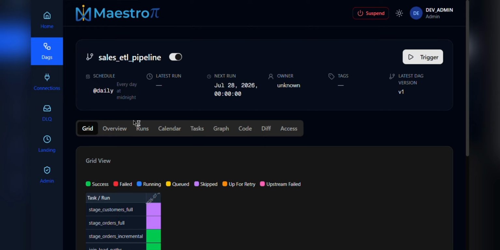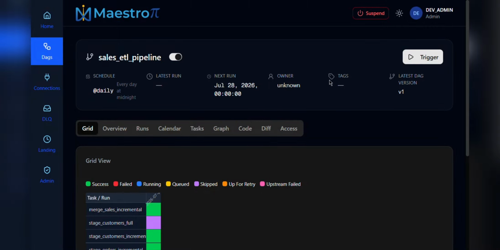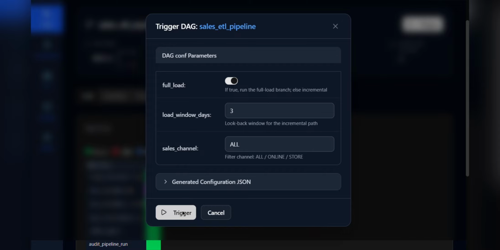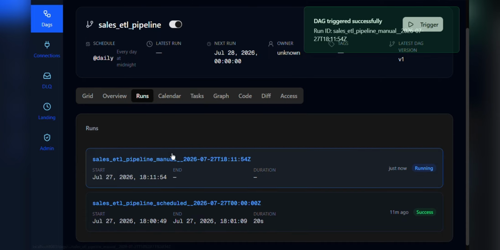So let's go to the DAG. There are two ways this runs. Because we gave it a daily schedule, Maestrop scheduler will create a run automatically every day, and we will see those runs show up under the runs tab, and no action needed from our end. But we can also run it on demand anytime. So let me trigger one right now and watch it work. When I trigger it, I can optionally pass parameters, like telling it to do a full load. Let's kick it off.